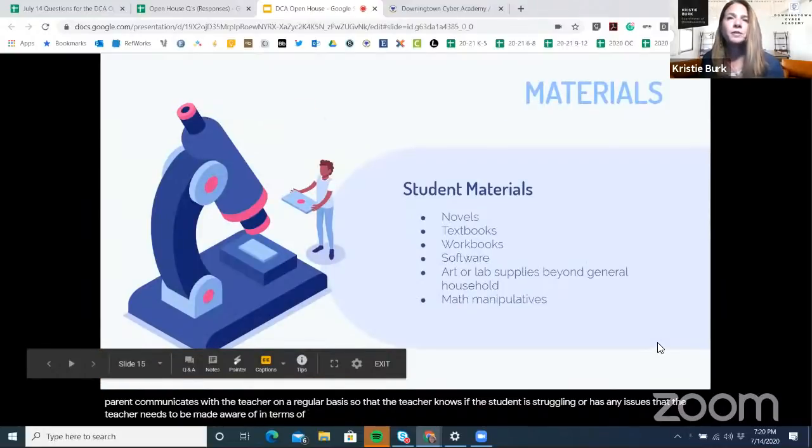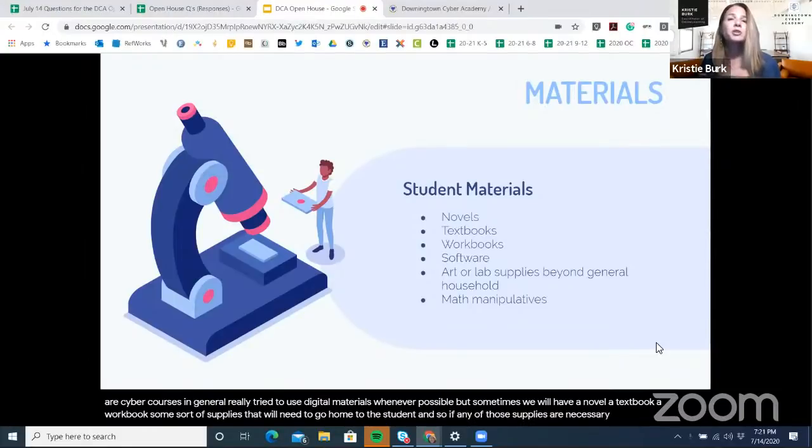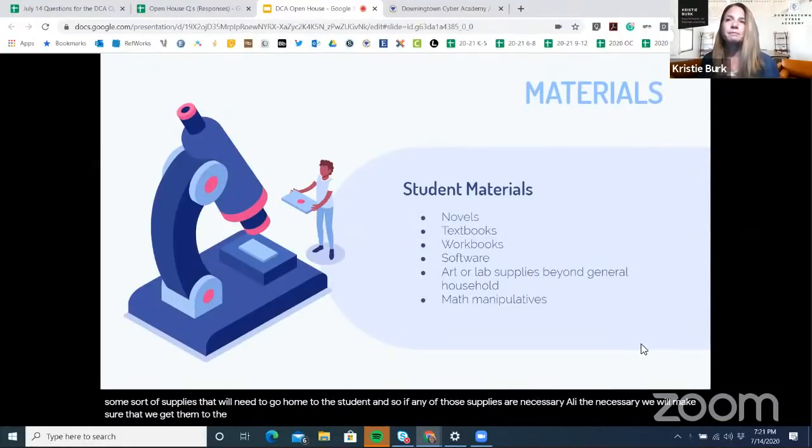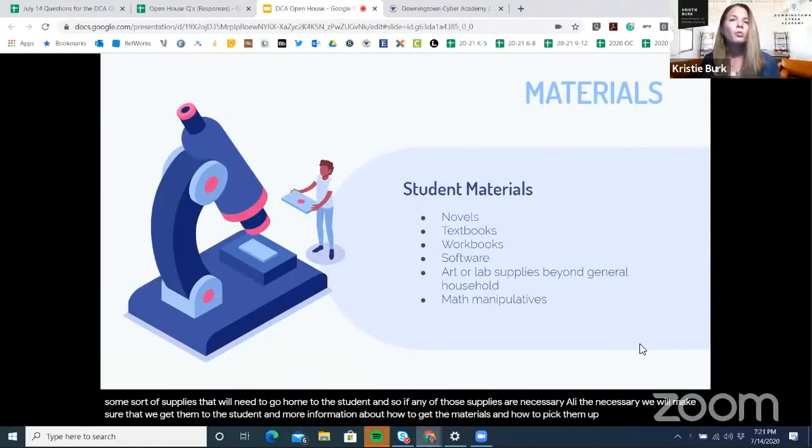In terms of materials, there are sometimes physical materials that are needed for our courses. Our cyber courses in general really try to use digital materials whenever possible, but sometimes we will have a novel, a textbook, a workbook, some sort of supplies that will need to go home to the student. And so if any of those supplies are necessary, we will make sure that we get them to the student. And more information about how to get the materials and how to pick them up will be coming out later.